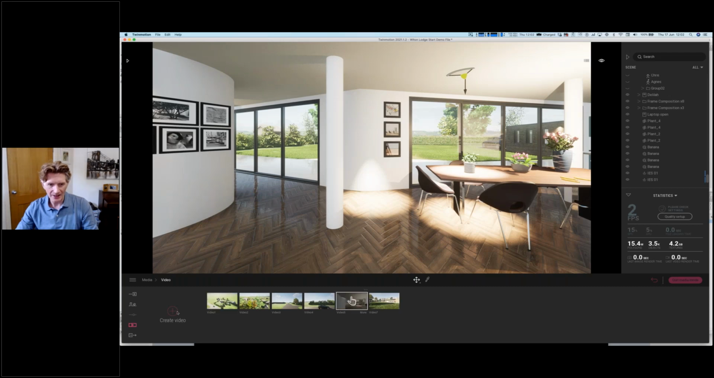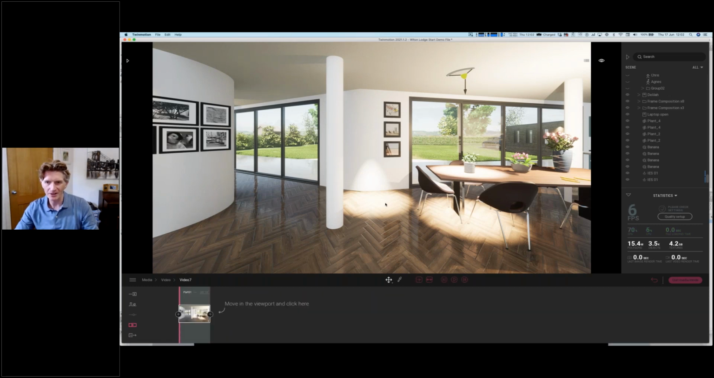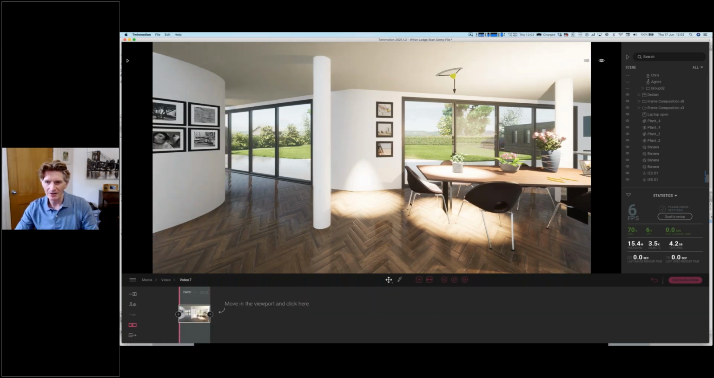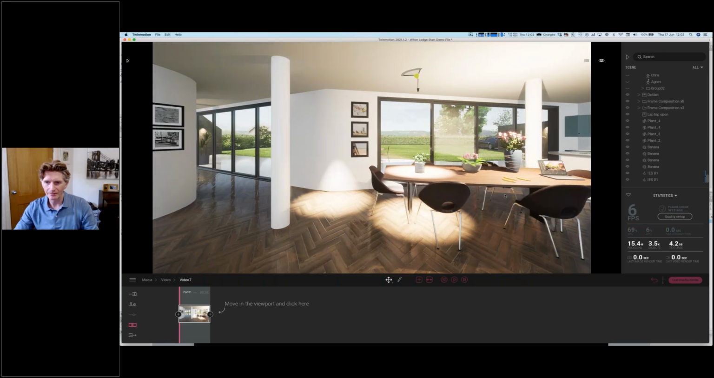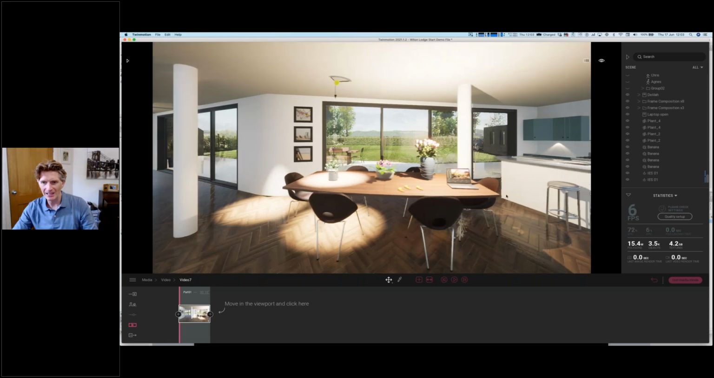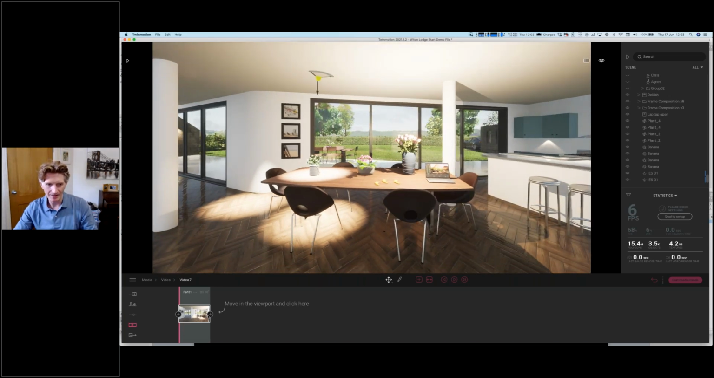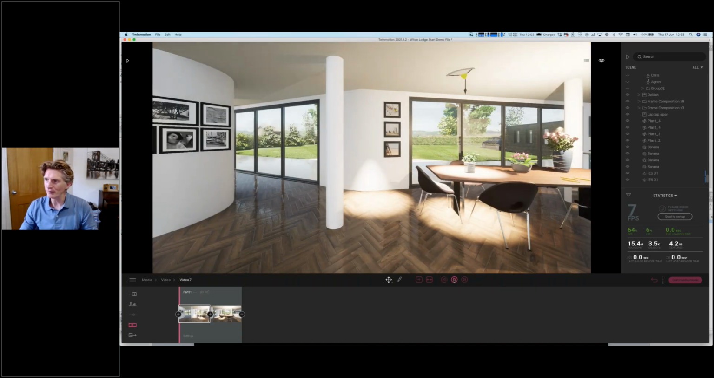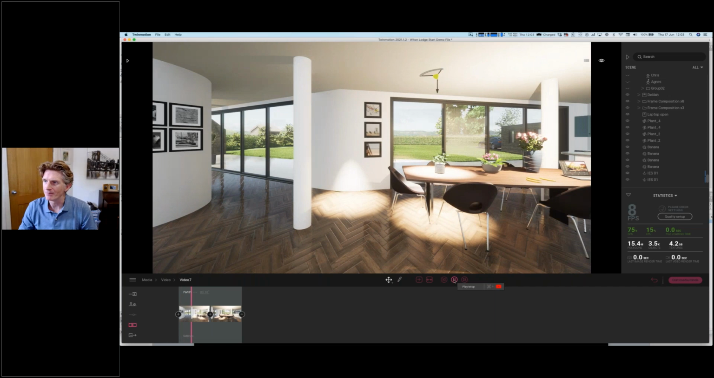So all I need to do to create a video, for example, is click plus here. That's my first frame, my first keyframe. So all I need to do is move around my model a little bit. And the minimum you really need for a half decent video is two keyframes. Click another one. So now I can rewind and I can literally play and preview that video in real time.